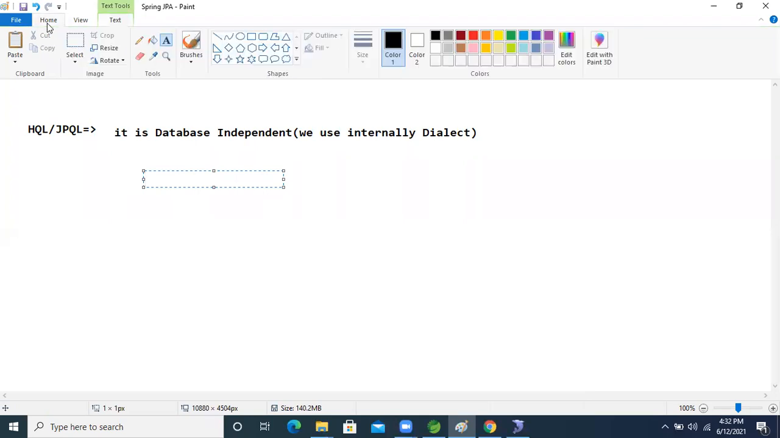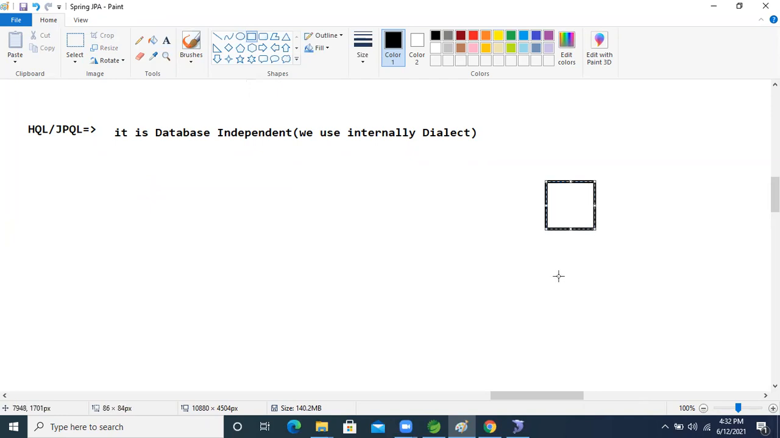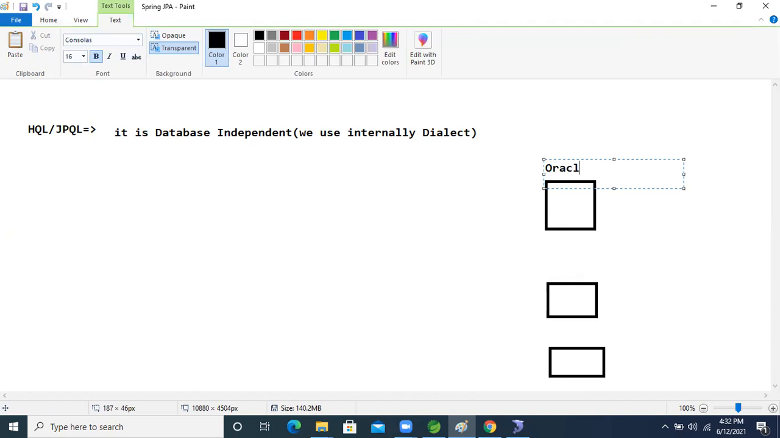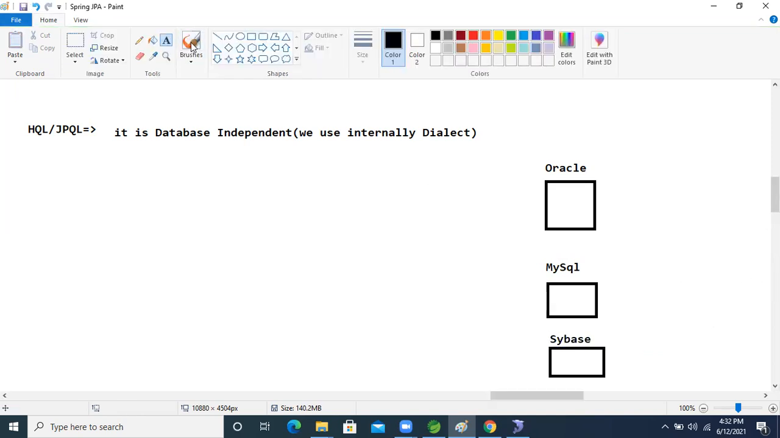Let's see it diagrammatically. Think about this: this is one database, this is another database, and this is another database. This one is the Oracle database, this one is the MySQL database, and this one is the Sybase database. If we are writing the query here, we are writing the HQL query.